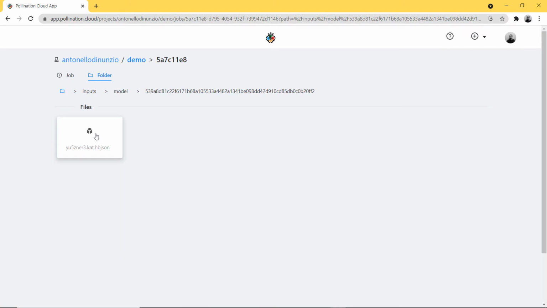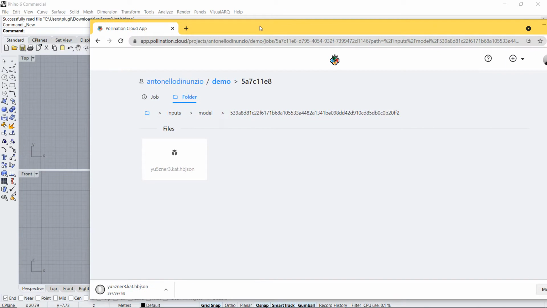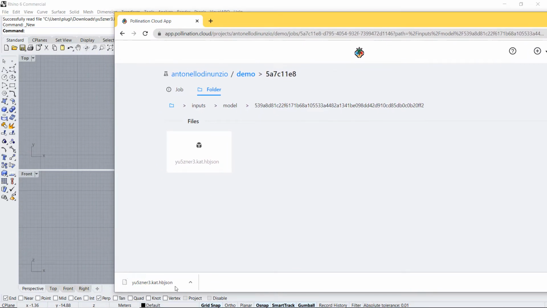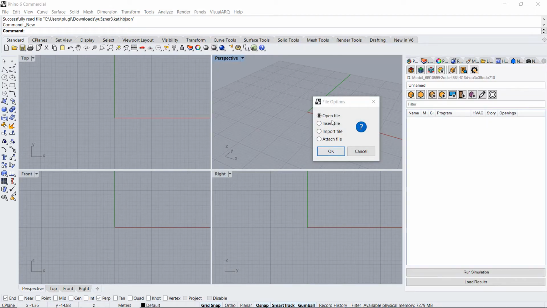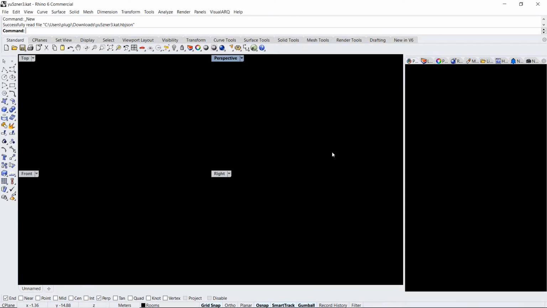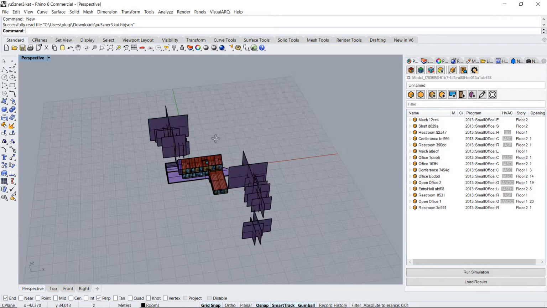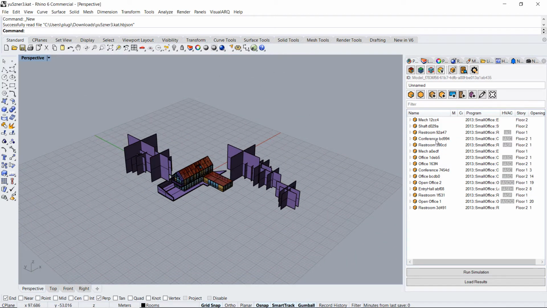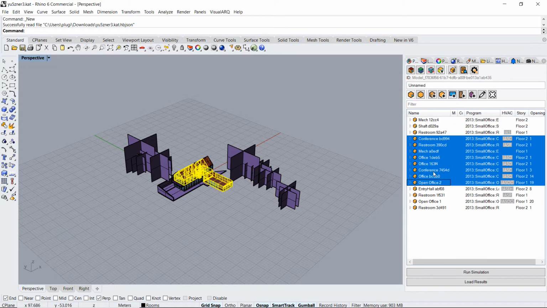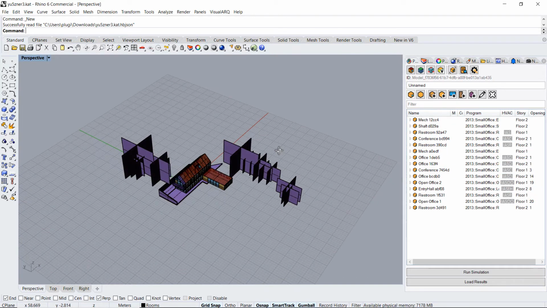And you can download directly the file. So right click and click on download file. And the next step, it's pretty straightforward. Take the HBJSON and move it into the canvas of Rhino. And click on open file. And now you can continue to work with Pollination Rhino.